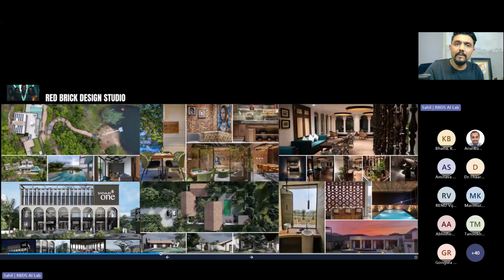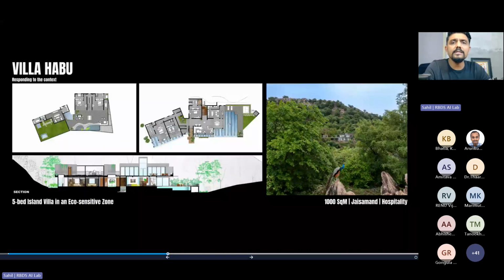And I want to show you one project. You will appreciate this project when I come to the AI part. This project, on the left side top, is called Villa Habu. It's a 5-bedroom island villa in an eco-sensitive zone. It is located in Jaisamand Island, which is about 2 hours away from Udaipur city. It's a man-made lake, and it's on an island. So the only approach is through a boat.